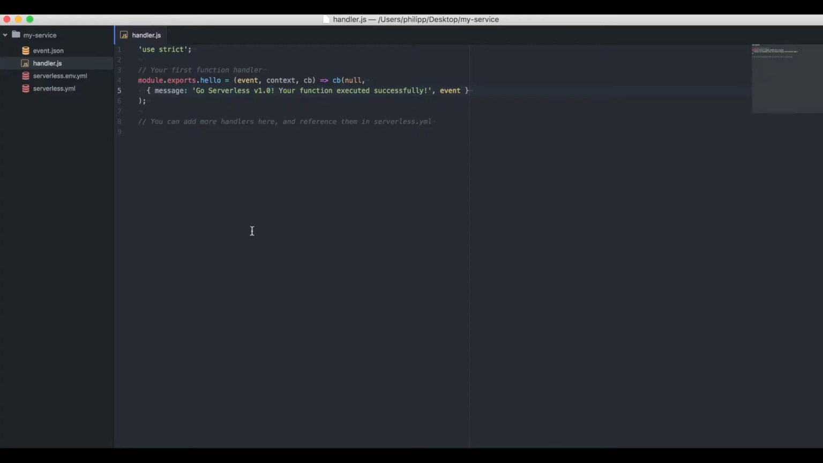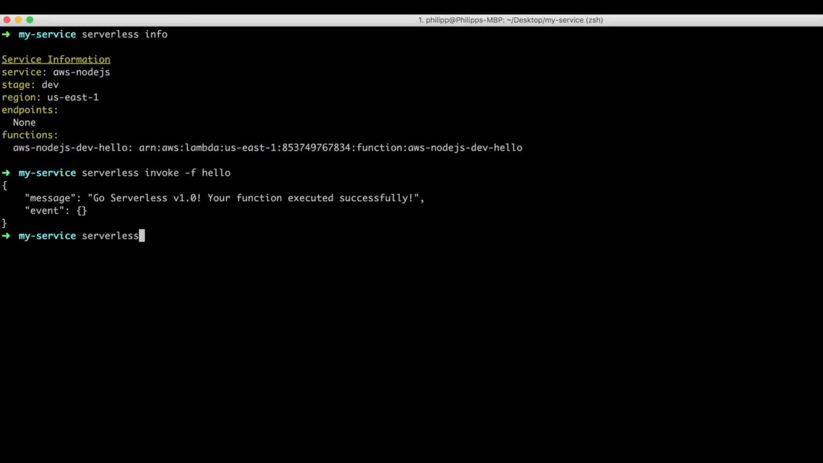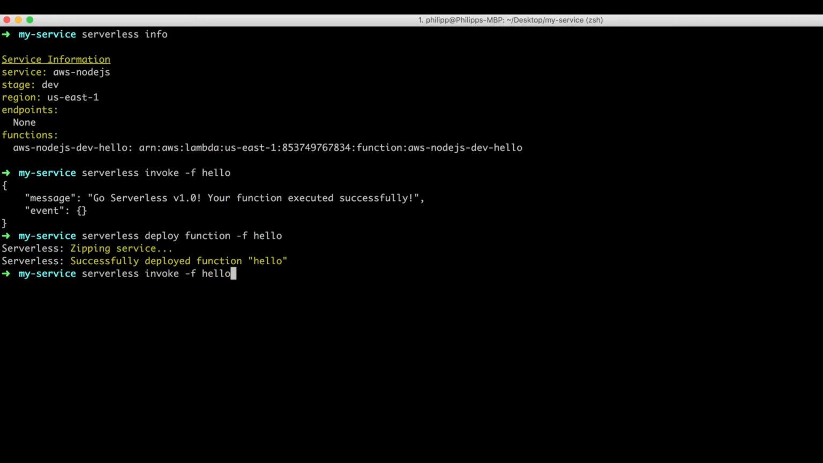So I will open up my editor, change the message, save it, and run serverless deploy function, then the function name, and now our function is deployed. If I run invoke again, I will now see that my updated function is deployed successfully.